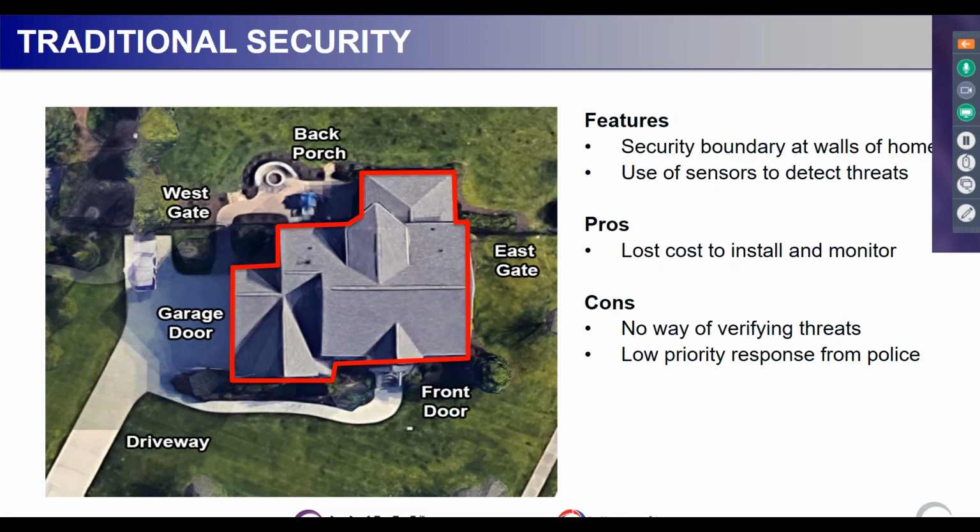However, there's no way to verify that threat. If they dispatch police to respond, they won't know if it was wind that blew open the door or some non-threat that caused the trigger of that sensor. Because of that low level of verification, law enforcement often does not prioritize responding to such events. They may not dispatch an officer for an hour or two, if at all, in many municipalities. So it would be great to offer a solution that improved that response time.